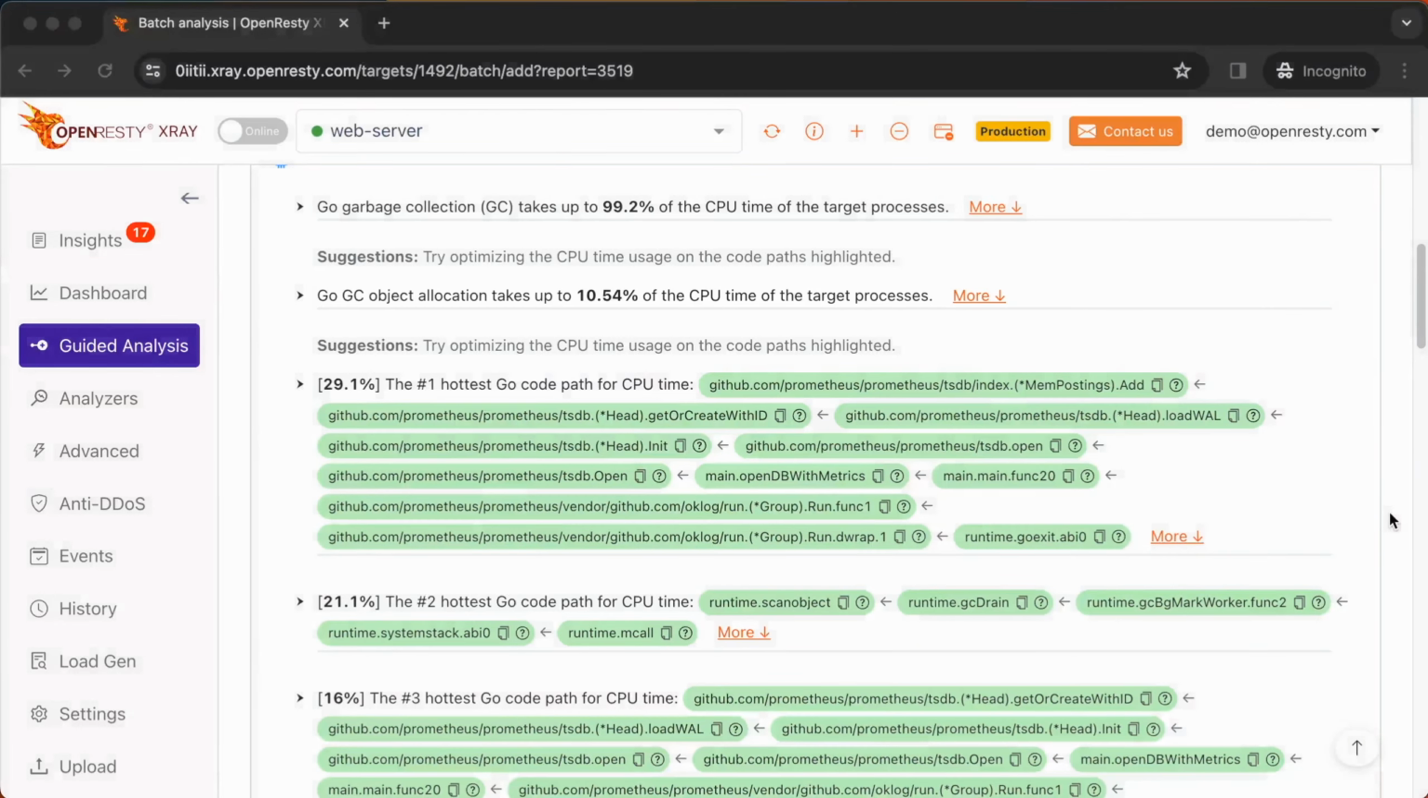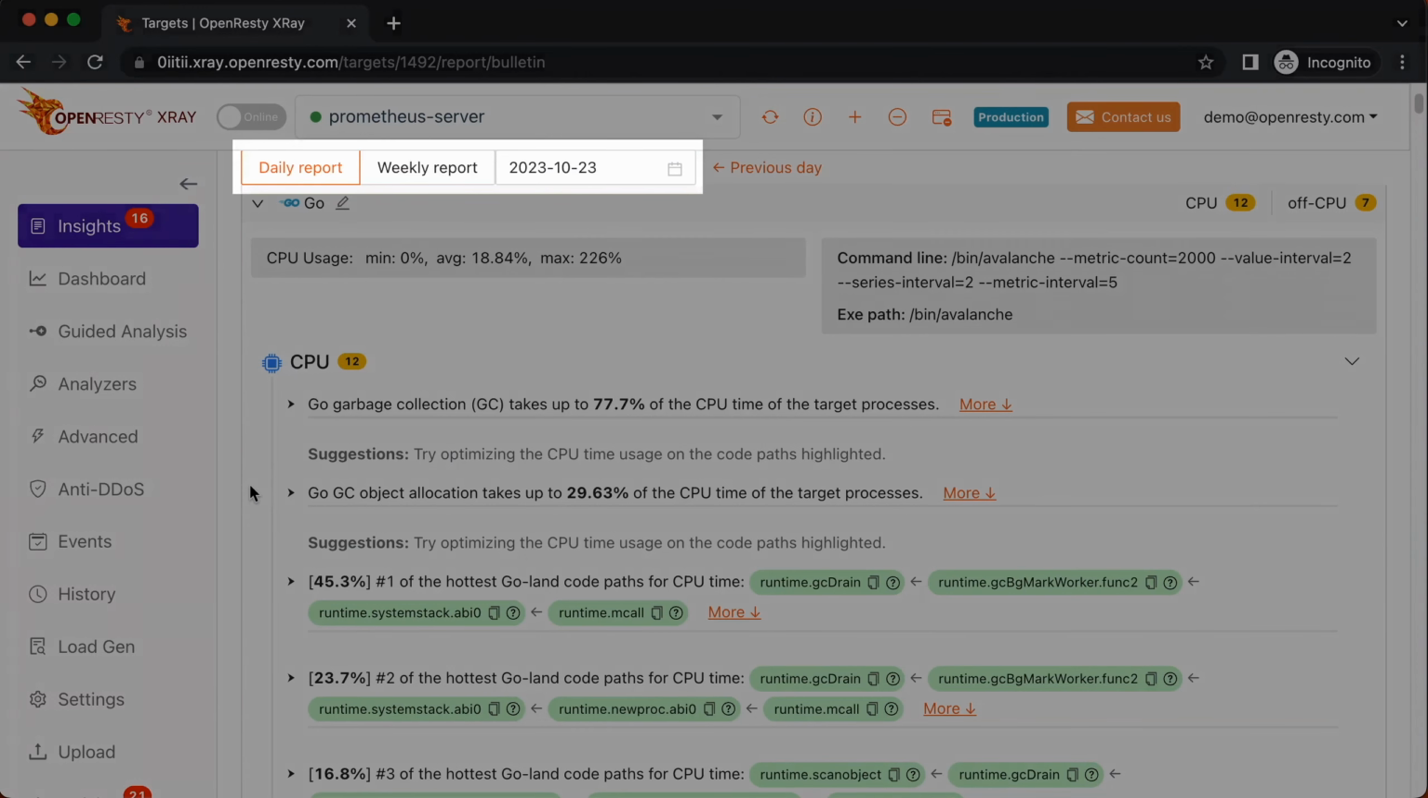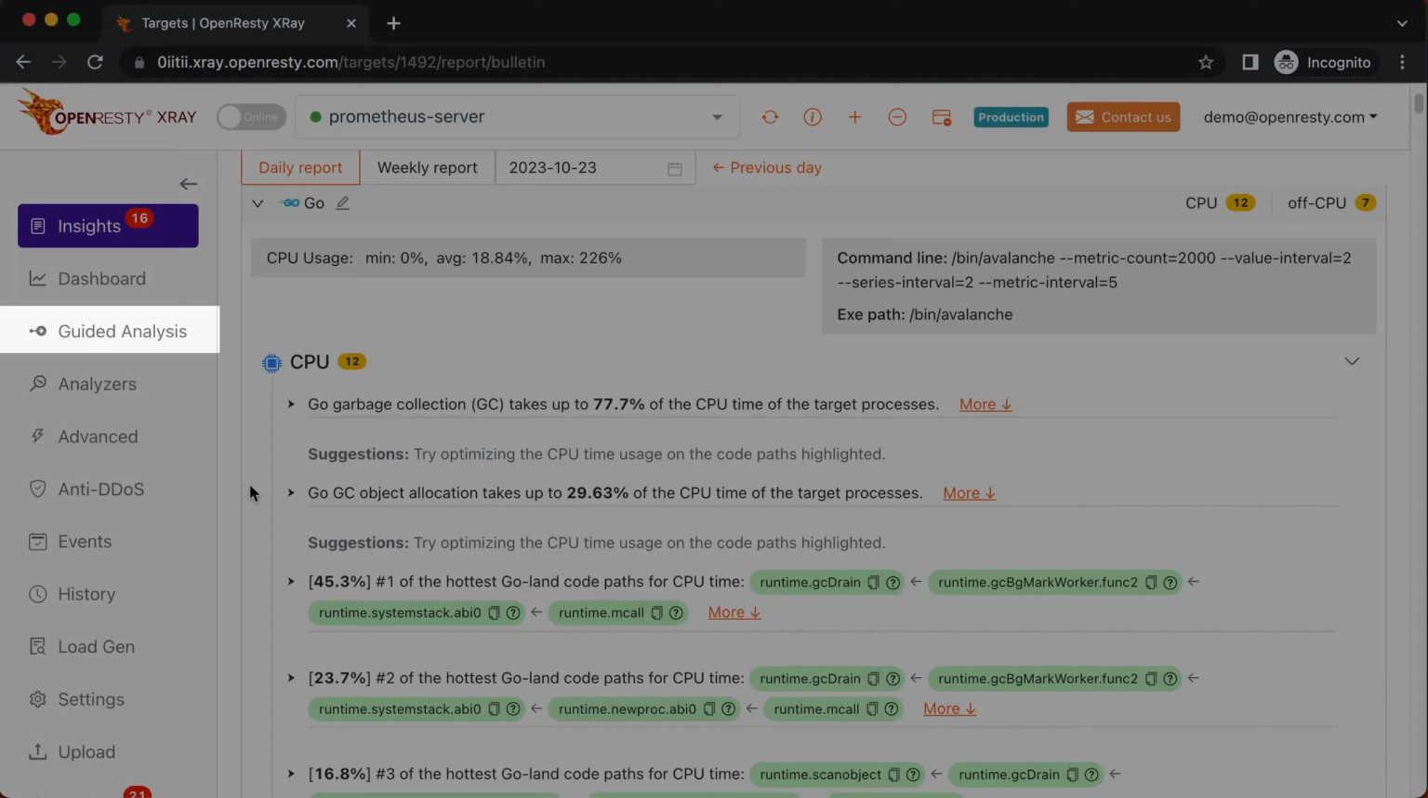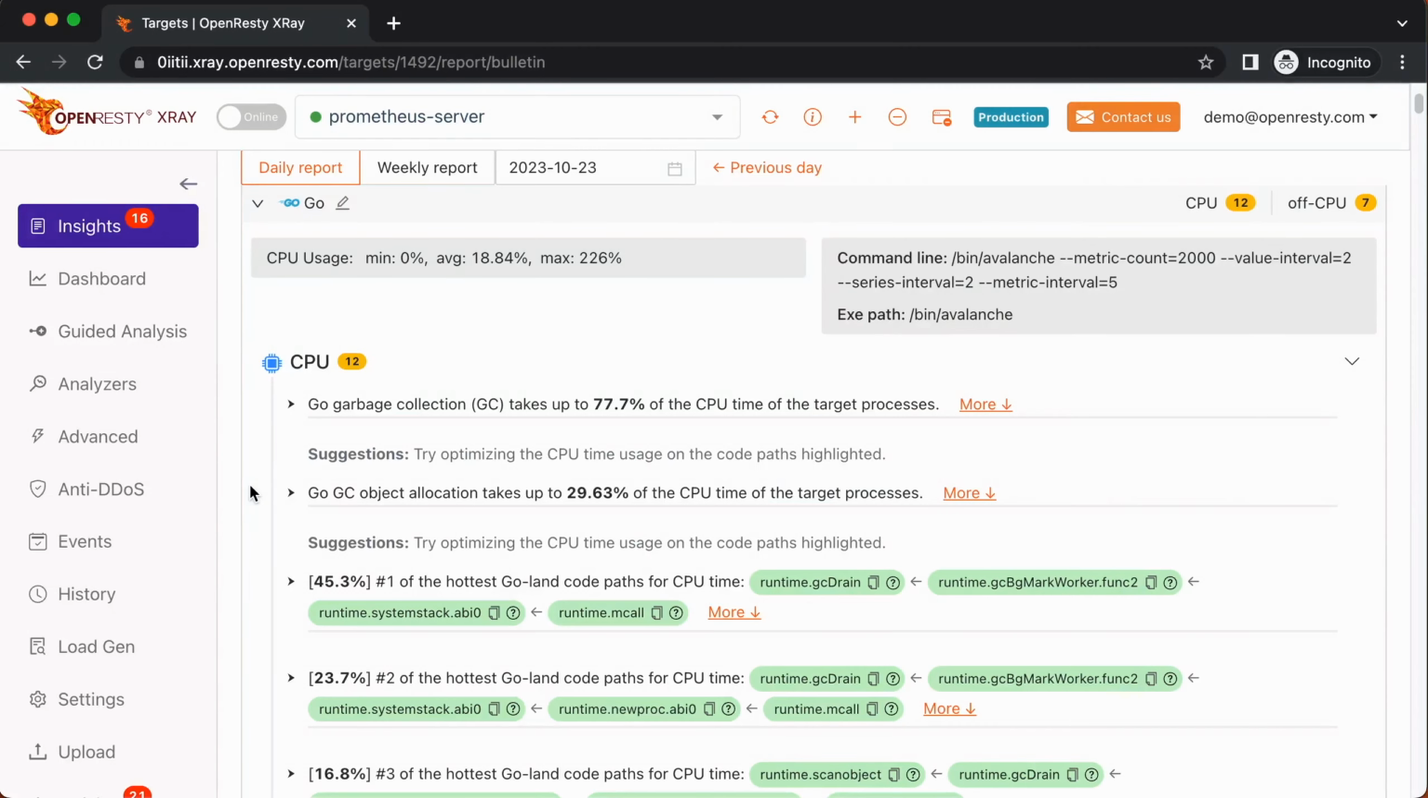OpenResty X-Ray can also monitor online processes automatically and generate analysis reports. Go to the Insights page. You can find the automatic reports on the Insights page for daily and weekly periods. For this reason, you don't have to use the guided analysis feature. Guided analysis is useful for application development and demonstration purposes.